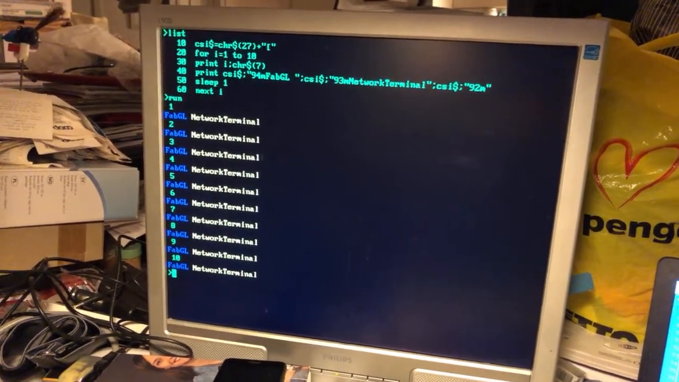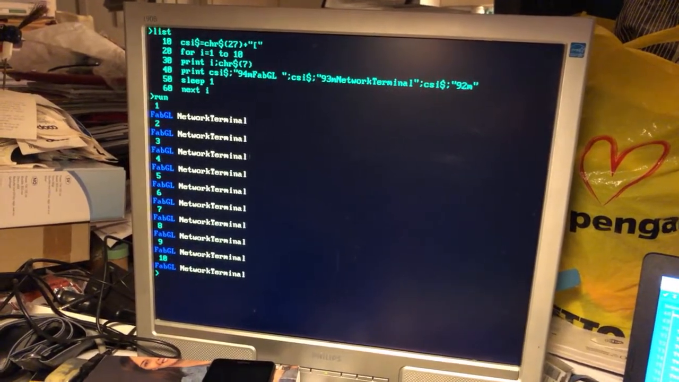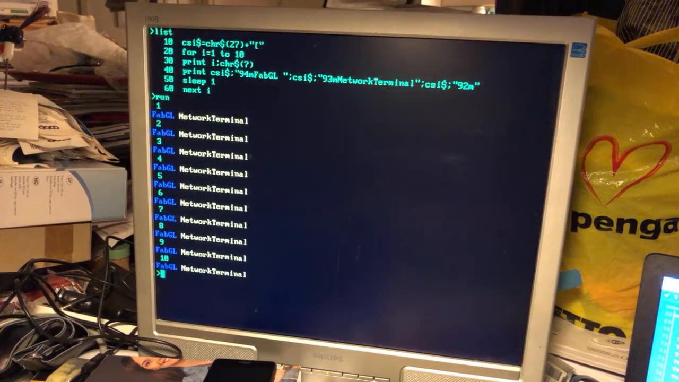So if we look at this program, it is first setting a string variable called CSI dollar to escape character 27 and opening a square bracket. And then it does a for loop setting I to 1 to 10. And then it prints I and then makes the bell sound beep.